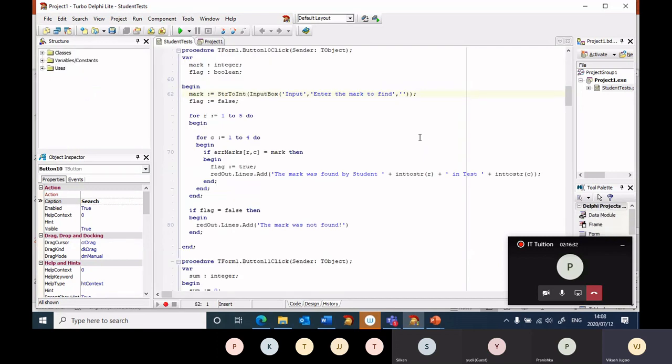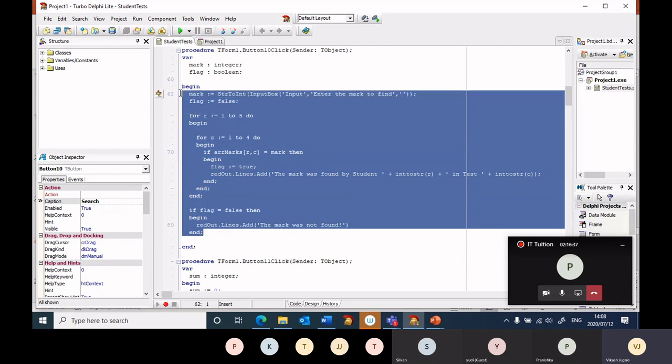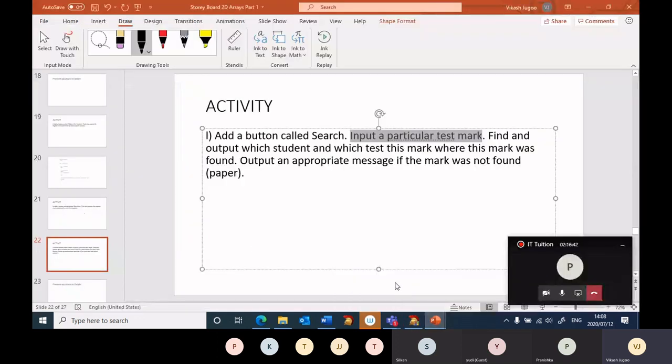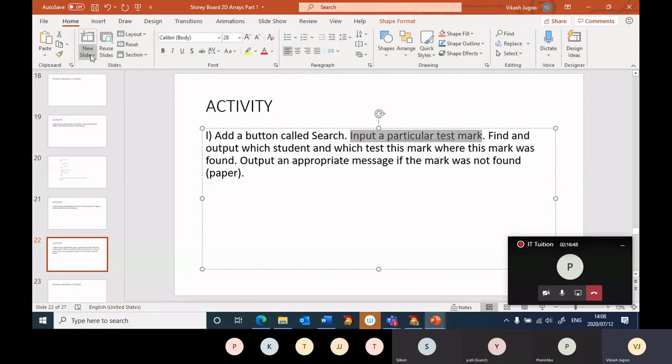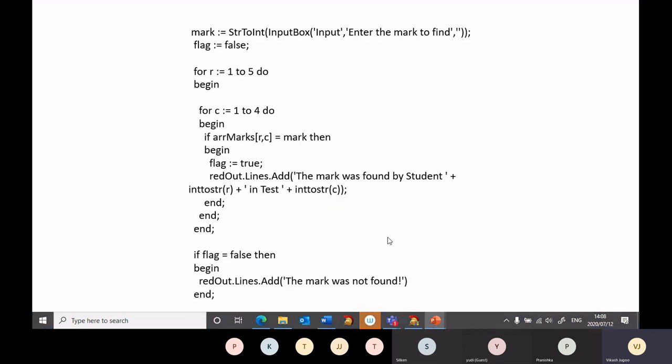So this is the search, right? Let me do this again. Now I can annotate on this. Right, so here it is. Here's my input. Ask the user to enter the mark. Setting flag to false. That's my Boolean variable, set flag to false.